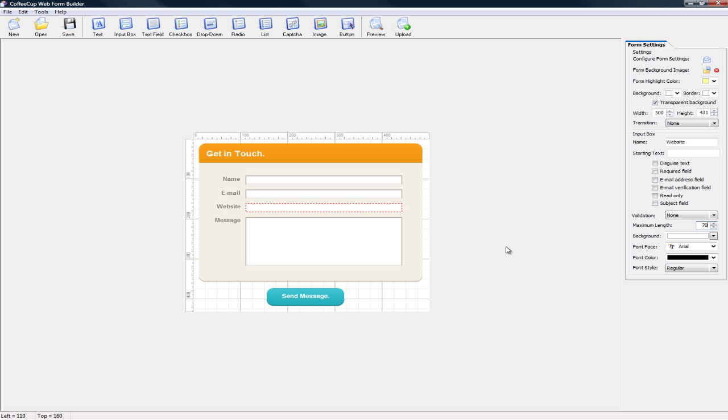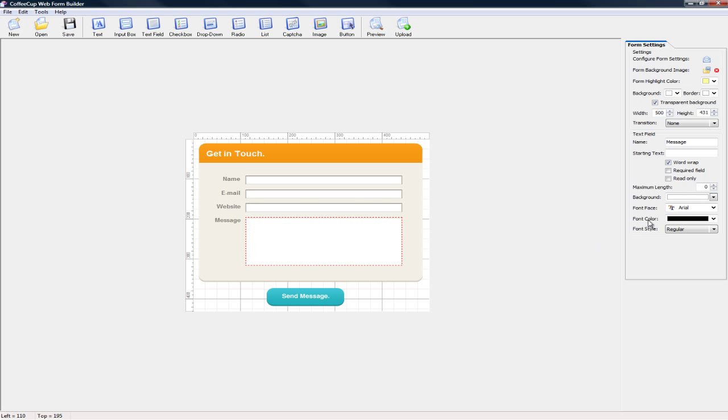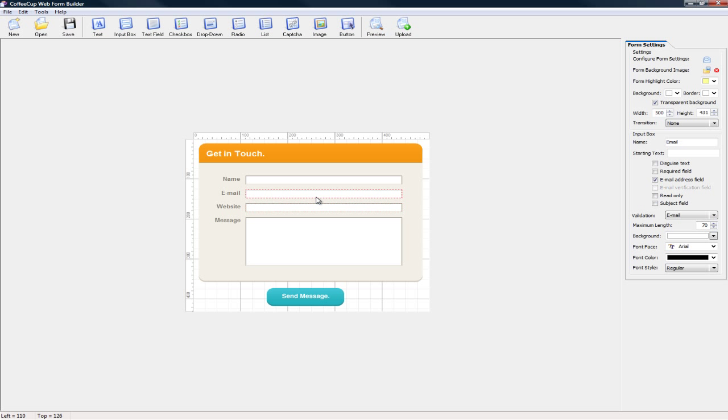Basically it's common sense: anything that's going to require more than 25 keystrokes, you want to up that a lot. And the message box itself, maximum length is set to 0, which is default. That means it's unlimited. They can type as much as they want. So just make sure you do those couple things before you save this file.